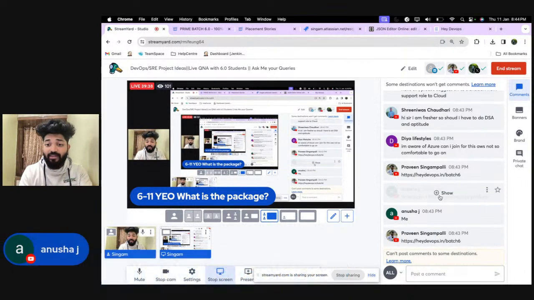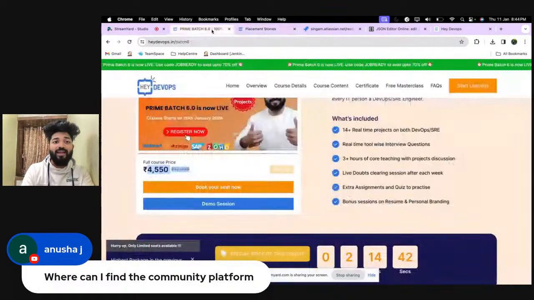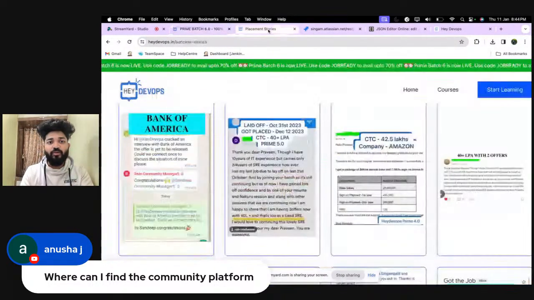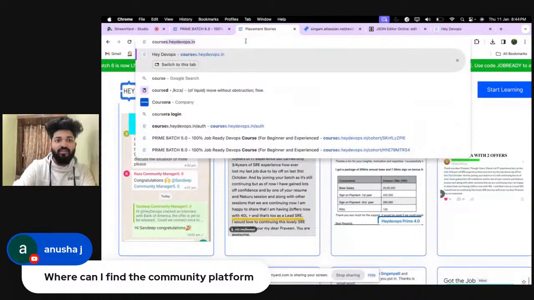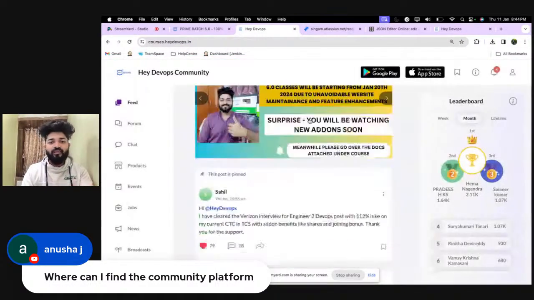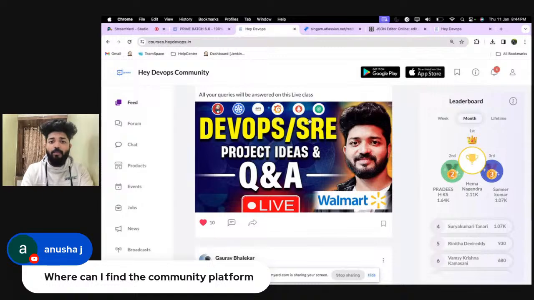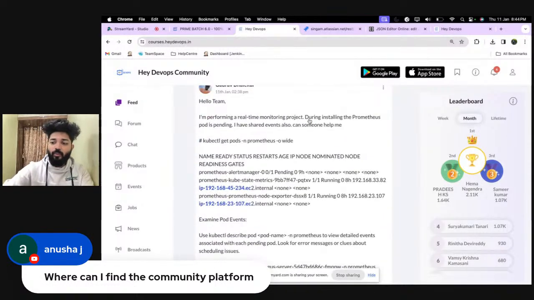Where can I find the community platform? Anusha, the community platform is right above your purchase tab; there will be a feed section. You can join the feed section. This is your community page. Please join here, right? Once you join, you will be able to understand how important it is.